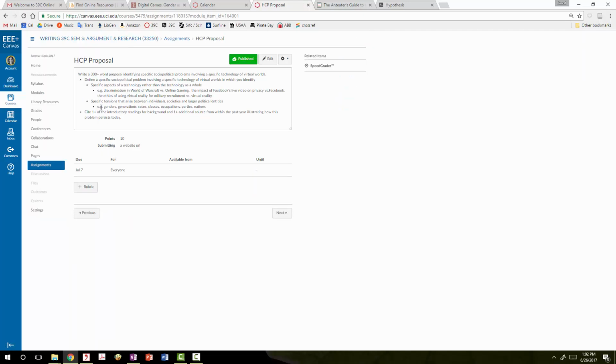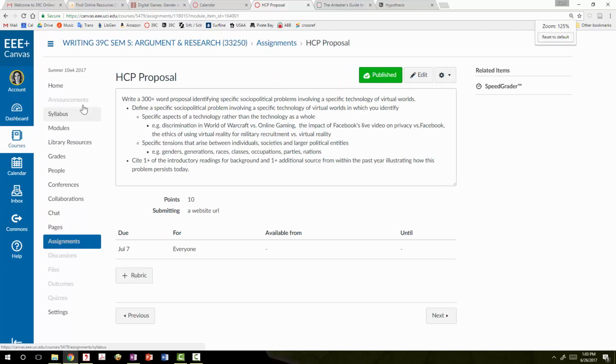The most important thing to focus on in the first 2 weeks is formulating your research topic for your HCP proposal. Skipping ahead to the proposal prompt in Week 2, you'll see that you have to define a specific socio-political problem involving a specific technology. I won't require that you focus explicitly on video games. We're going for the more broad concept of virtual worlds here, and you'll see in the introductory readings next week that we also address virtual reality and social network technologies.